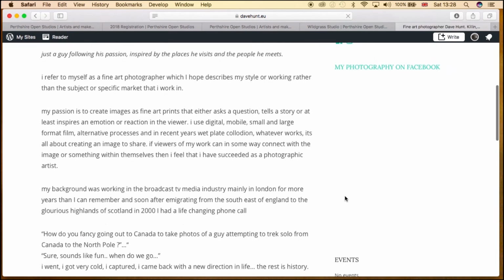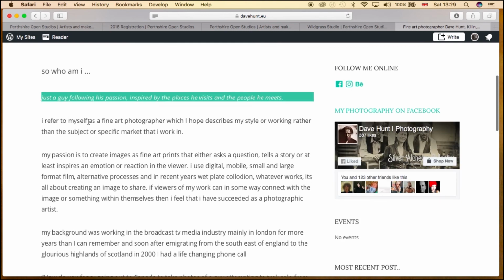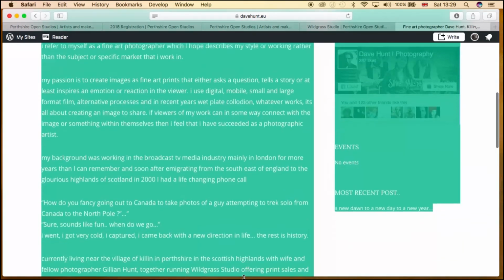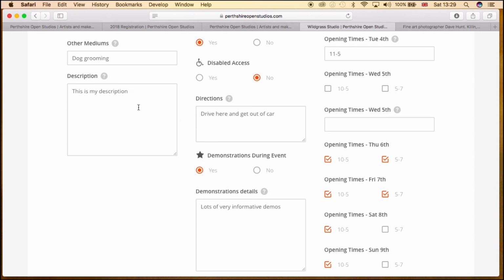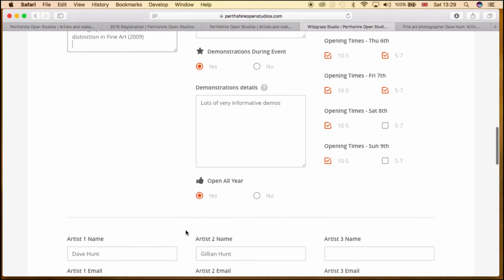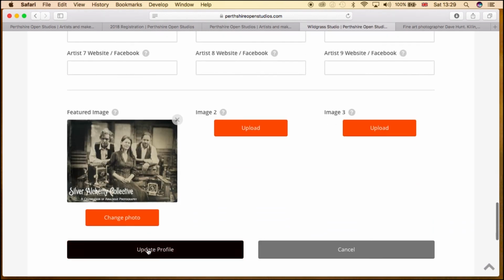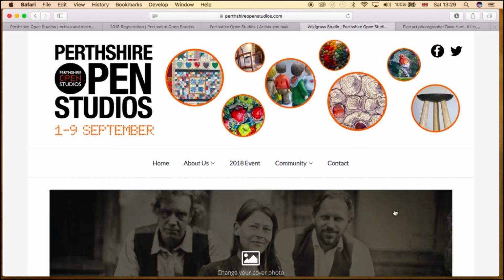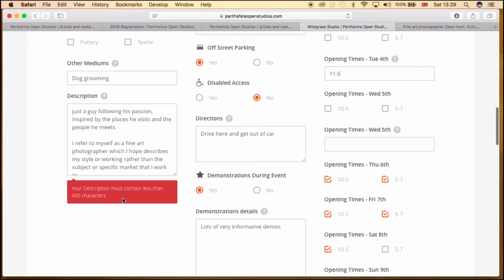Let's imagine I find some text I've already used before. Copy that. Come back here. Paste. Now it doesn't tell you you've gone over. So update profile. There you go. Right, there we go. Little red box.